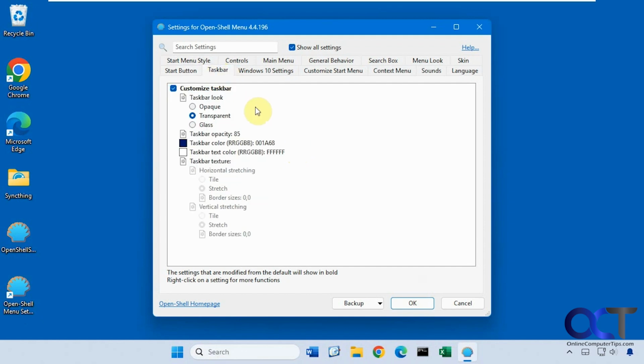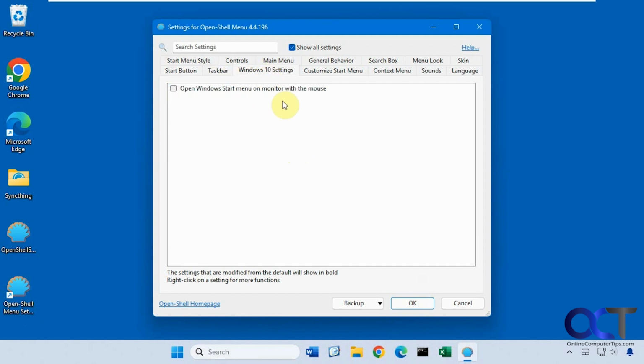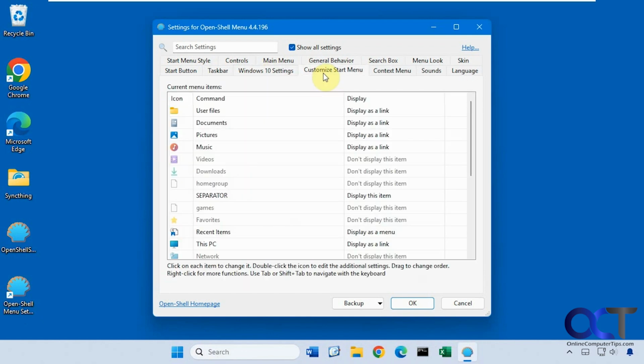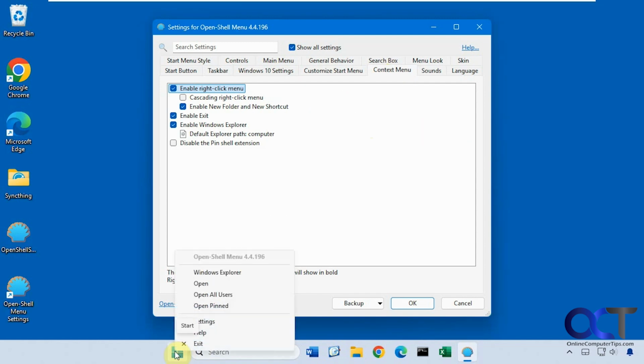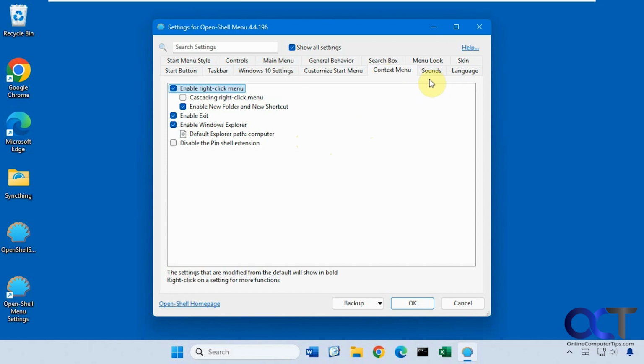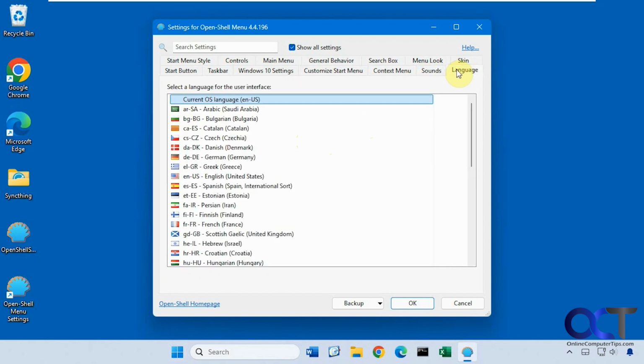All right, then we have the taskbar, which we saw, Windows 10 settings. If you're using Windows 10, you can check these out. Customize the start menu we saw, context menu, enable the right-click menu, like so. So that's different compared to if you don't have Classic Shell enabled here. Different options for right-clicking the start button. And we have some sounds too, if you want to change any of those. And then language, which you're probably not going to do anything with.